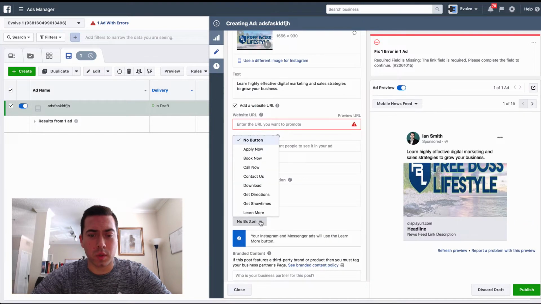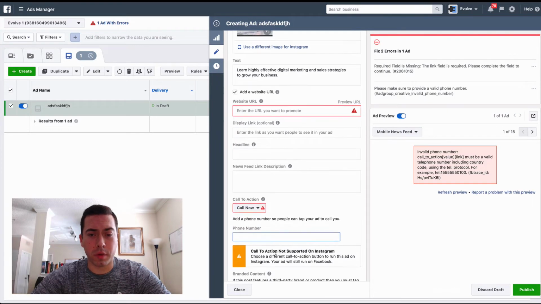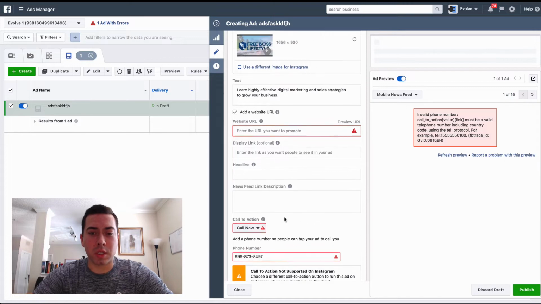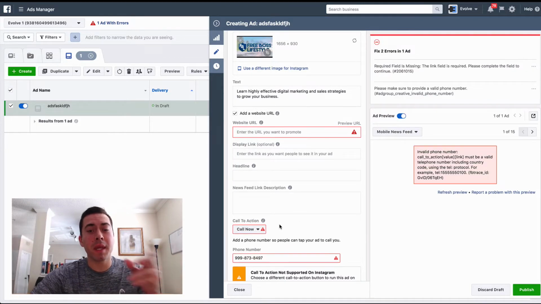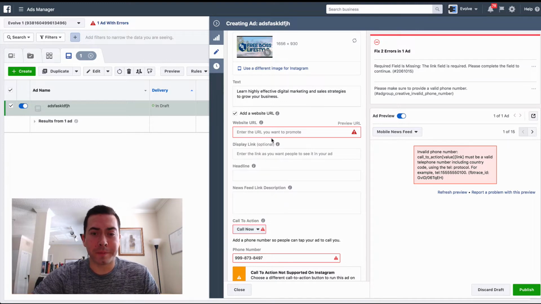But right here is where you want to look. So under the button, you go to call now, and then you put in the phone number that you want people to call. So I'm not going to put in my phone number, but we'll just make it 999-8473, whatever the number is. You get the picture. So it's pretty much that simple. You just have to use the reach campaign. Then down on the ad level, you can select the button that is call now.